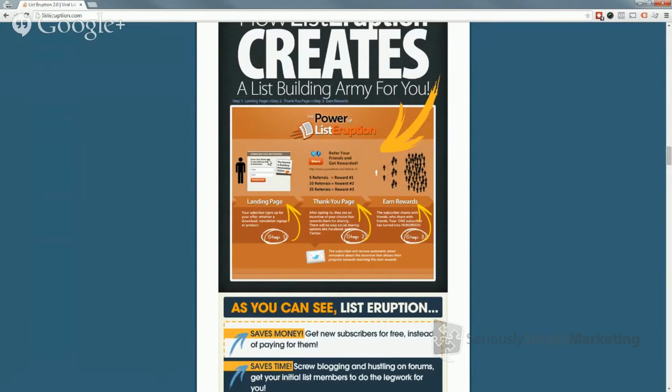That's what List Eruption does. So it's a cool little plugin. It's a great idea. Totally looking forward to trying it myself. I'm not quite sure how.